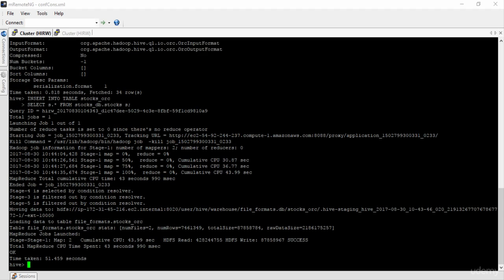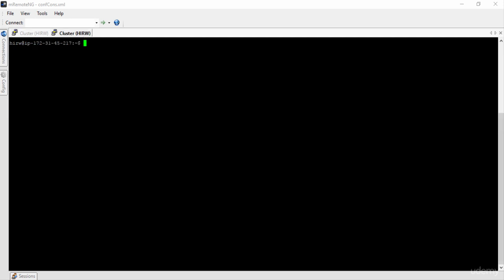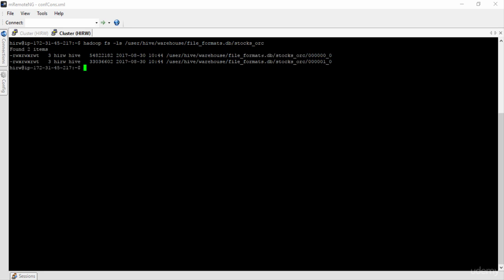The job is now complete. If you look at it here, we have the number of mappers equals 2, which means each mapper will work on its input split and will produce one ORC file each. So we'll have two ORC files at the end behind the table stocks underscore ORC. Now this is the location of our table. So let's copy this location and do a Hadoop HDFS listing on this location. I'm going to say hadoop fs -ls location. And there you go. We see two files here.